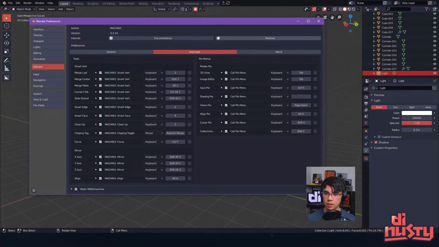Clipping toggle, what's that at? Clipping toggle, mouse button 5. I don't have a mouse button 5.